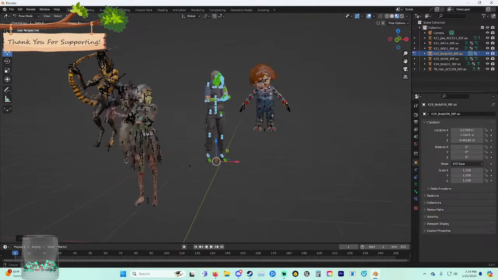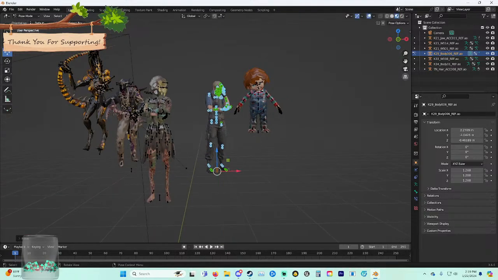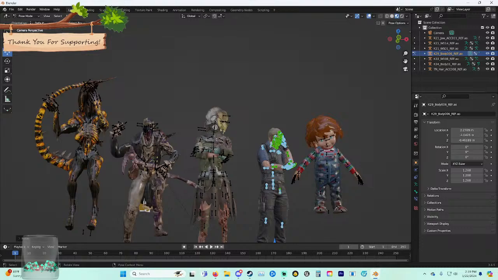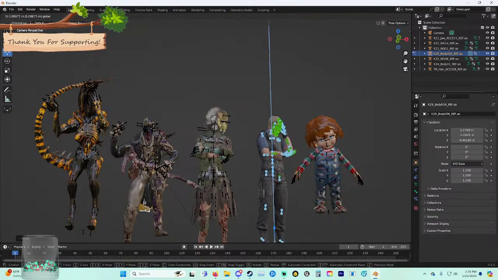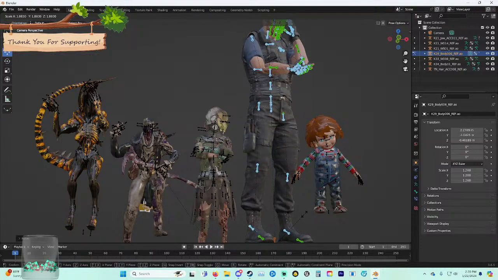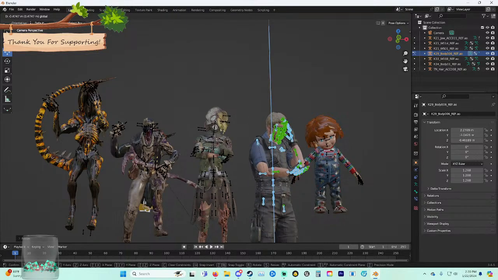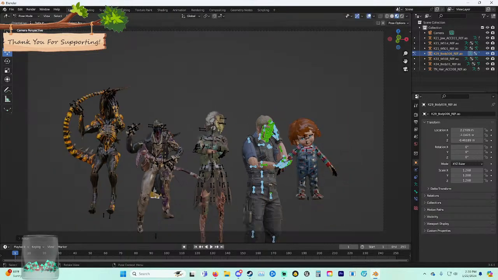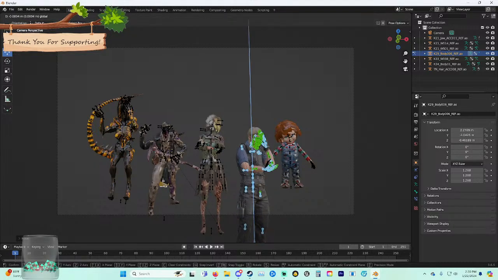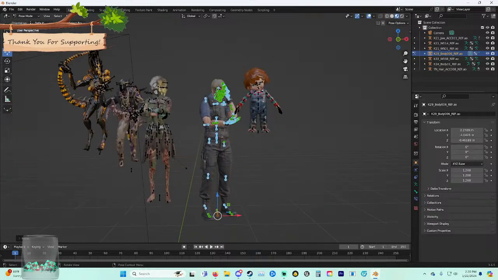Scale. I said I was going to bring him up more, right? That's what I said I was going to do. Bring him up. I'm going to scale him too. Straight up, bring him down. That's what I need to do. I need to scale all of them up and bring them down. It's not that big a deal.